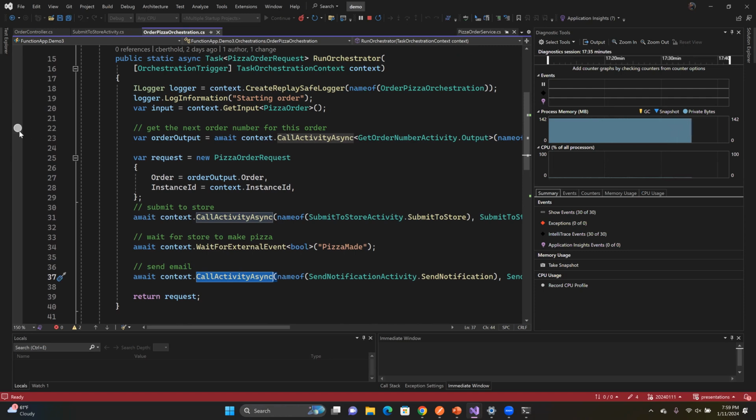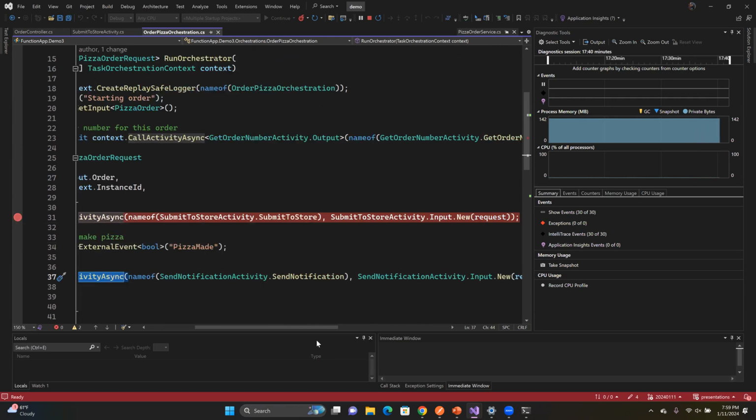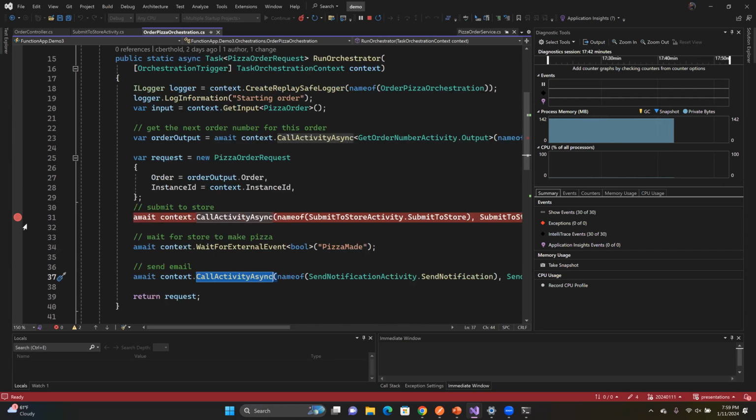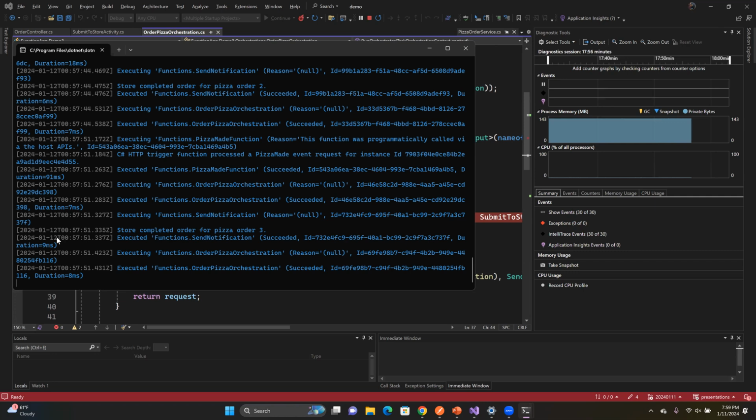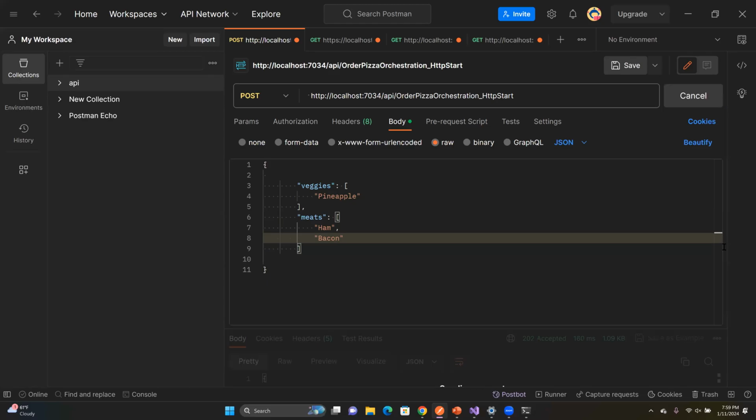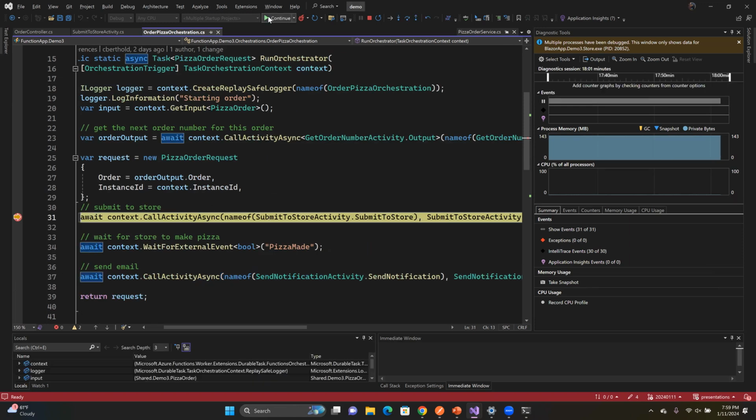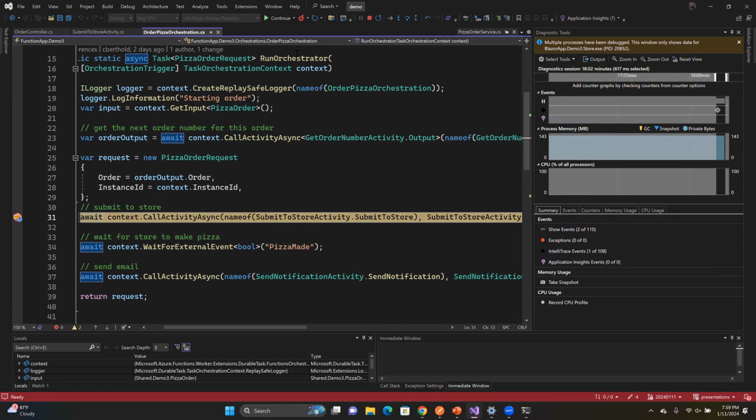I do want to show you one other interesting thing. I'm going to set a debug breakpoint, and this might help explain how it works. So up to this point of submitting to the store, we're going to submit one order. And then you'll see I hit this breakpoint. It's going to send it to the store. But wait, it hit it again. That's weird.